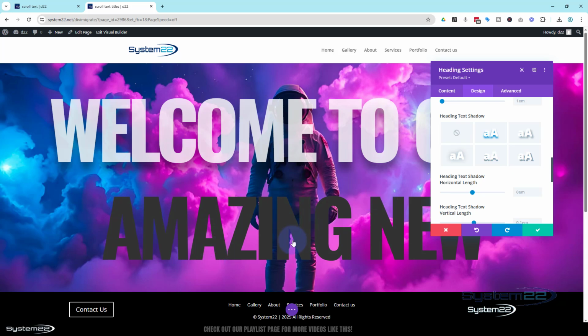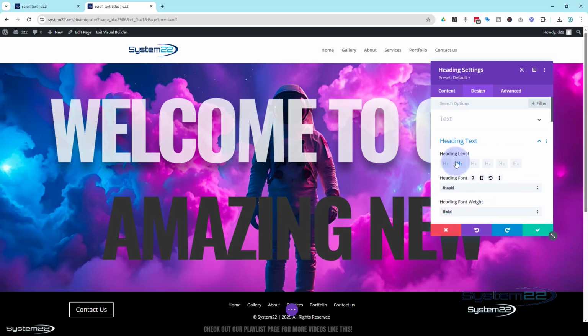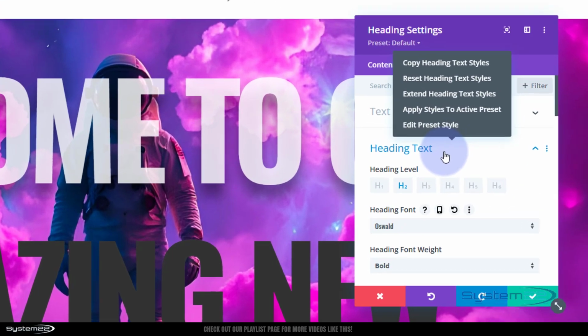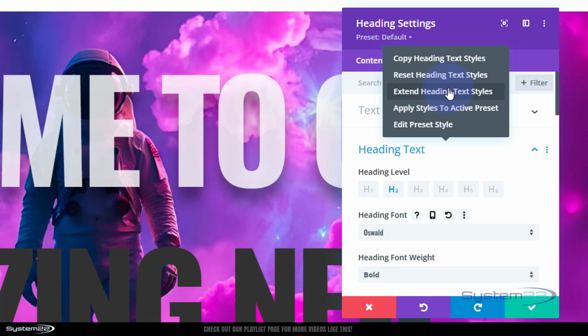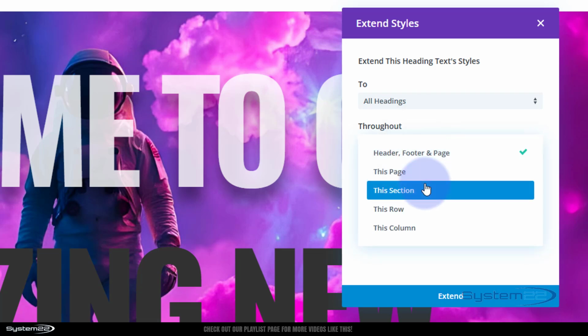Now we don't have to go through it all again for that. All I need to do is roll back up to our heading text here. I'm going to right click on it. I'm going to say extend heading text styles to all headings on this page or in this section, because that's all we've got on this page. We'll do the section.